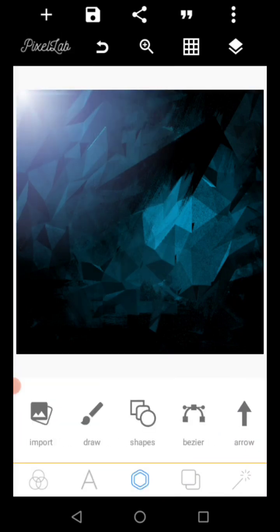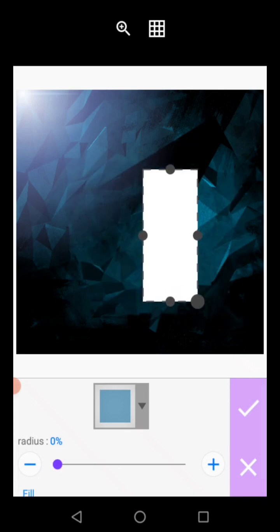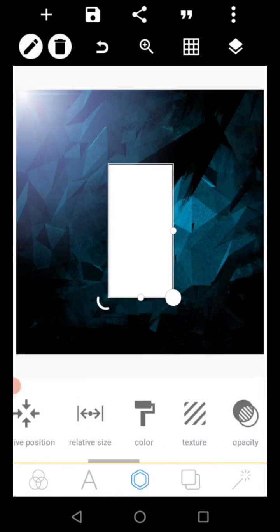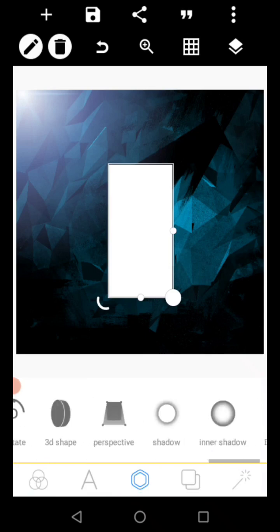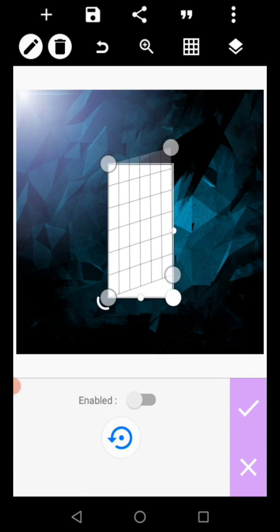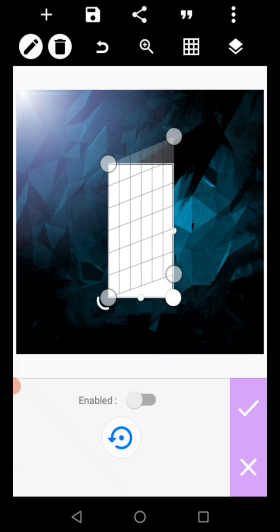And next I'm going to create a shape for what I am about to do. So I'll use this kind of shape here. Put it here. So let's just watch, guys. So I'm going to use this perspective tool to give it kind of like a perspective. Something like this.